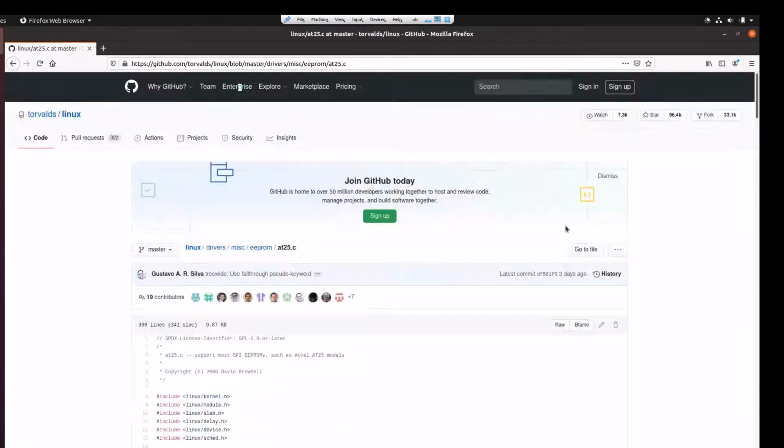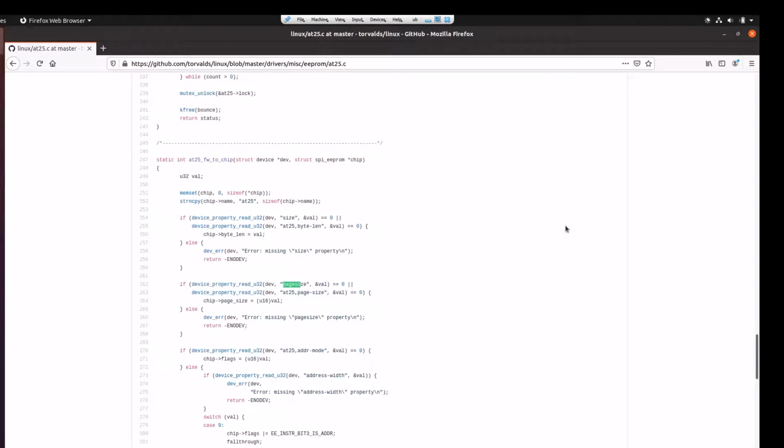So we can see that the device driver uses device property read u32 calls to fetch the values which we pass through the manifest. So these device property read calls are based on the unified properties API, used within the greybus driver to pass in the named properties.